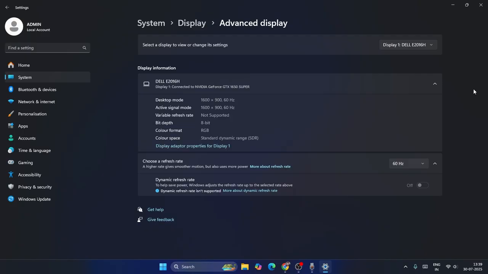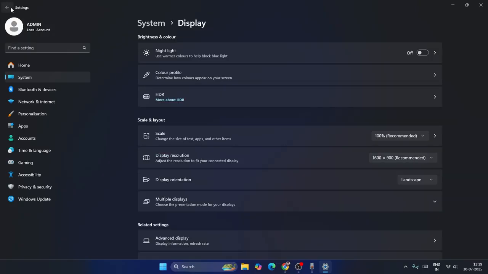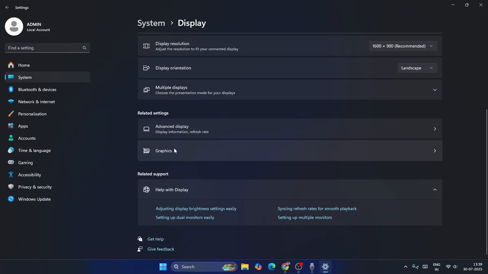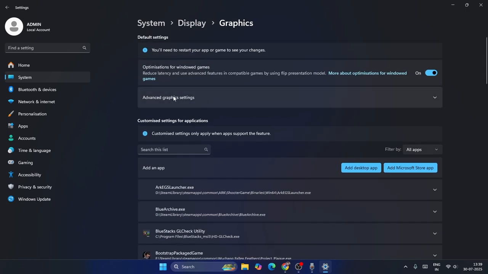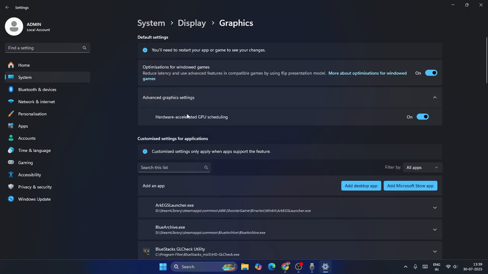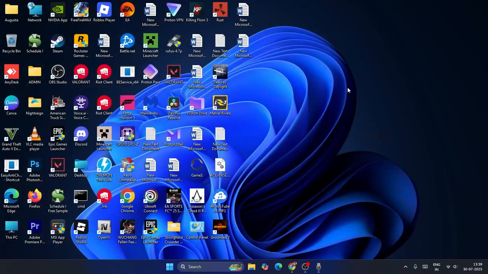And once you set the display to the maximum, we just need to go back over here once again, and over here we have an option called graphics. And over here in the graphics, if you scroll down, we have advanced graphics settings, and here as you can see we have an option called hardware accelerated GPU scheduling. So if it is turned off, you have to turn this on. And if you're having an issue with the game while tweaking and all those things, you can just turn this off. Then you just need to move to the next one.